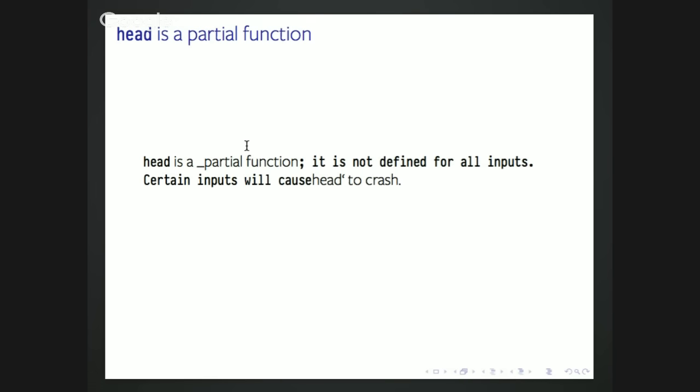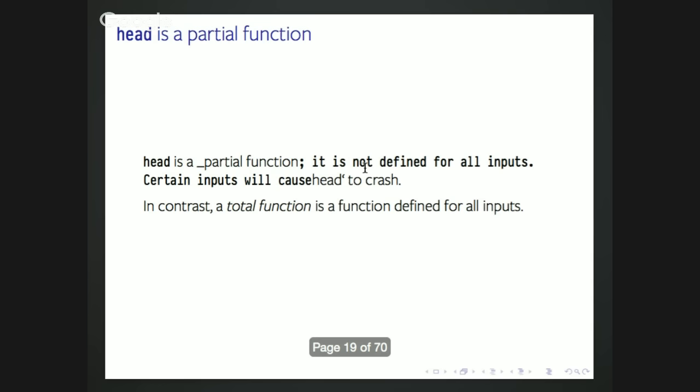So head is a partial function. Oh, there's a typo there in my markdown. So it is not defined for all inputs, and certain inputs will cause head to crash. In contrast, total functions are defined for all inputs of that type, all values of that type.